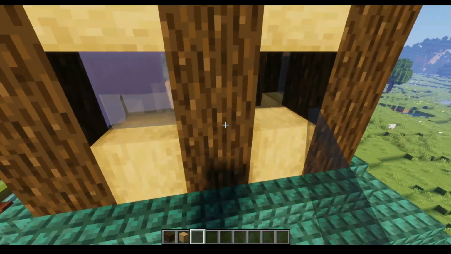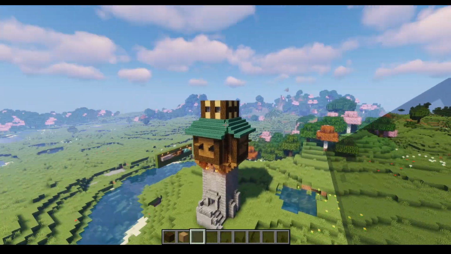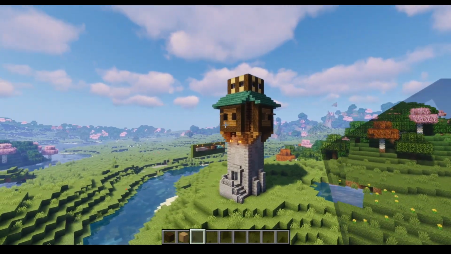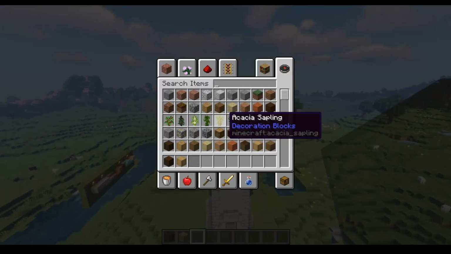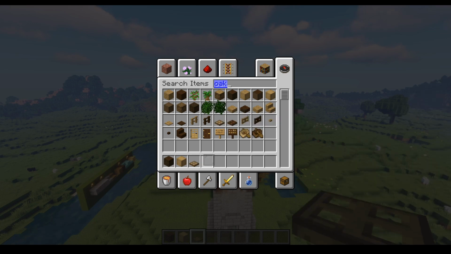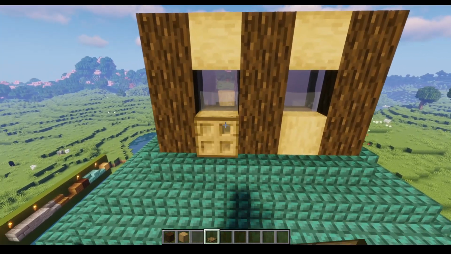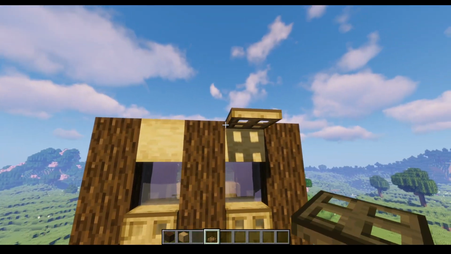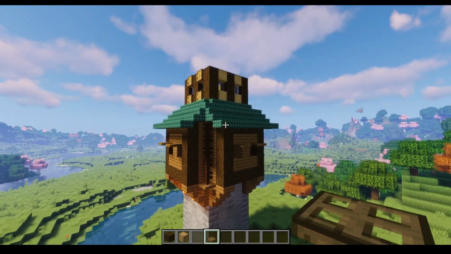This is just grey glass, and that sort of fills it out and almost gives it the same image as what we've got going on there. We could take oak trapdoors, and I actually completely forgot that that was there because I couldn't even see it in my inventory. We could take these and add these to the stripped oak, and that could wind up looking pretty good.